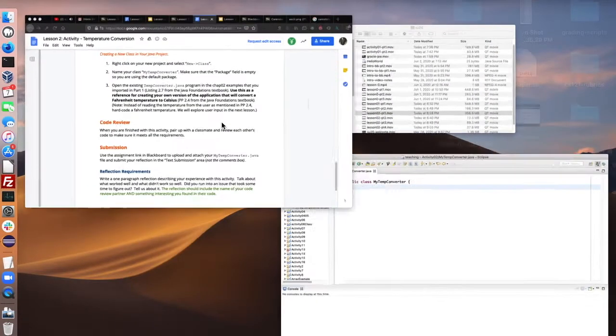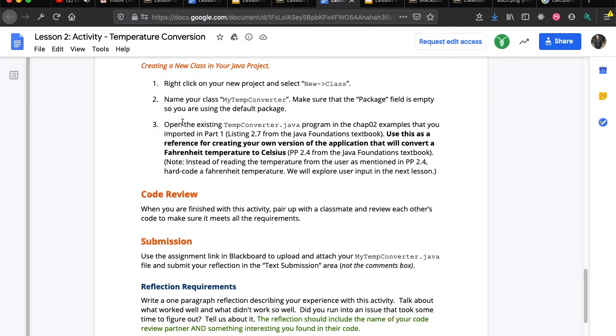And now, on step 3, all it said is just name your class, make sure it's in the right place, which we already did for step 2. Now for step 3, open the existing tempconverter.java program and the chapter 2 examples that you imported in part 1. Use this as a reference for creating your own version of the application that will convert a Fahrenheit temperature to Celsius. And there's a nice little example of it in the textbook if you got it.